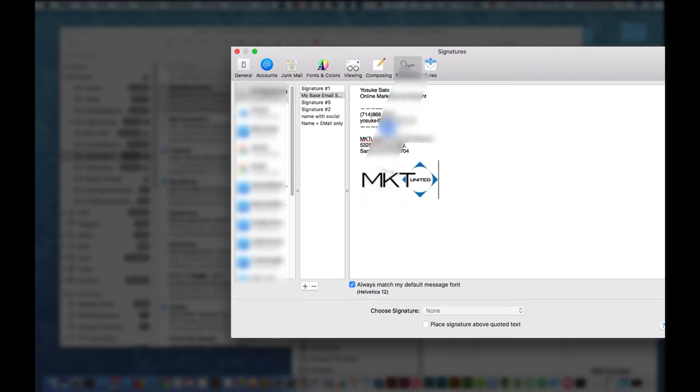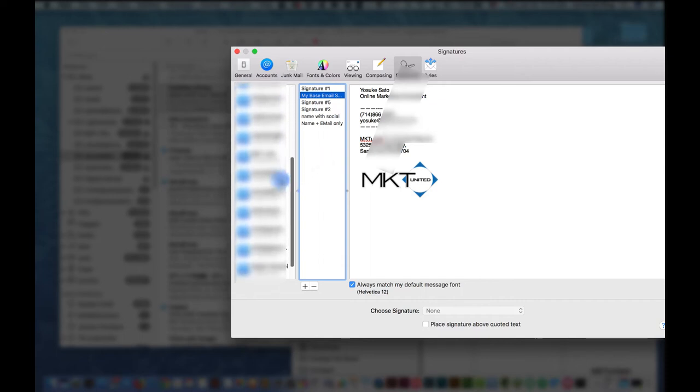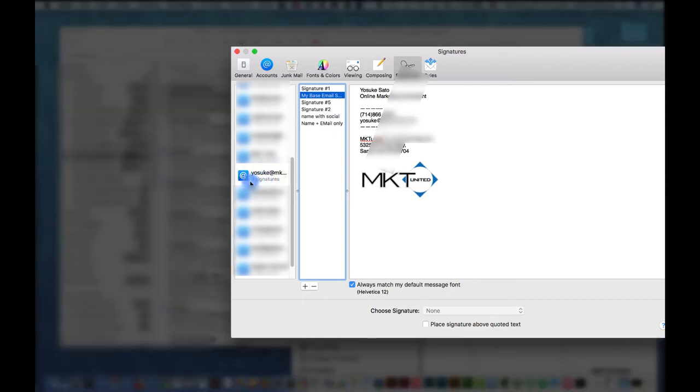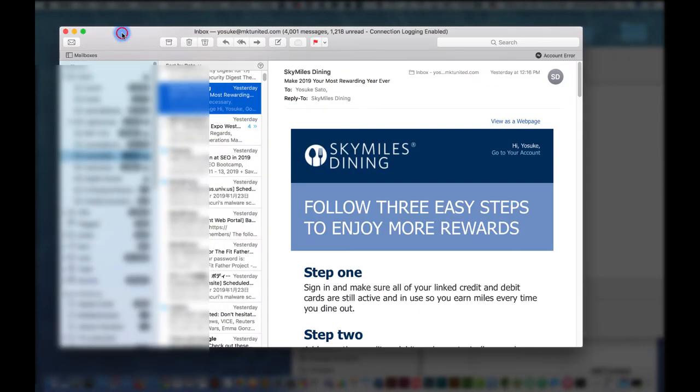So after you finish everything, now you need to assign this email signature to one of your email accounts. So I choose this account over here, then you simply drag and drop and release your mouse. Now it says three signatures. It was two before. So now go to your mail app and compose a message.